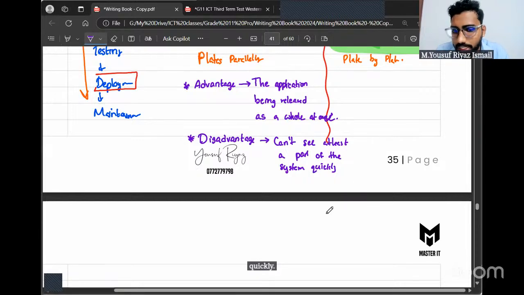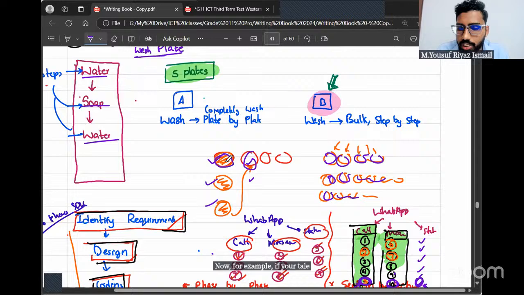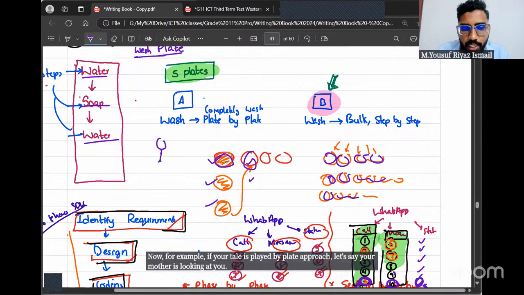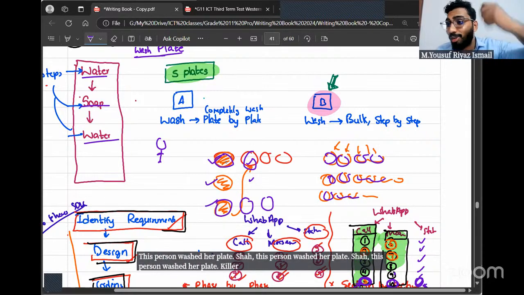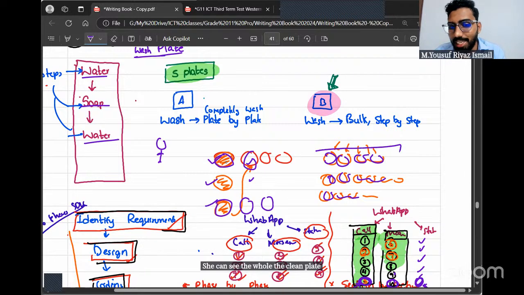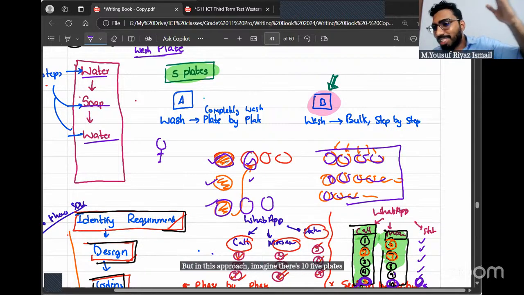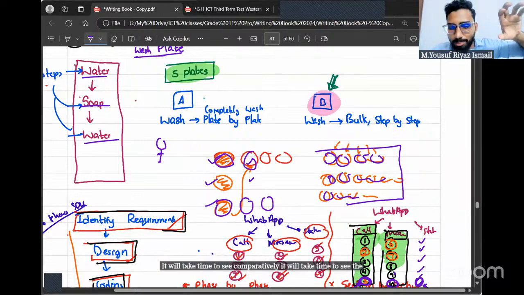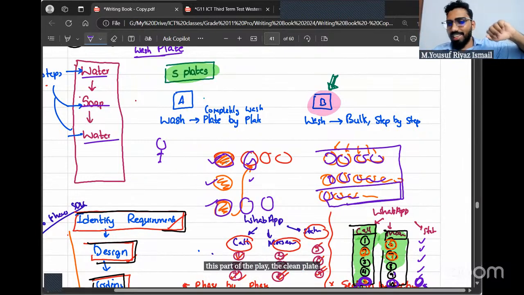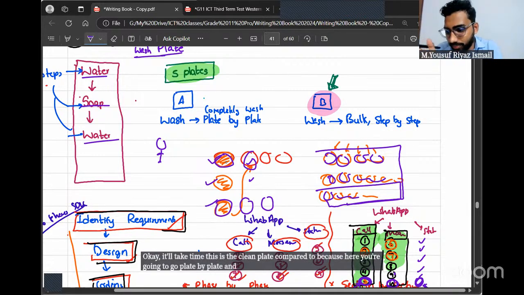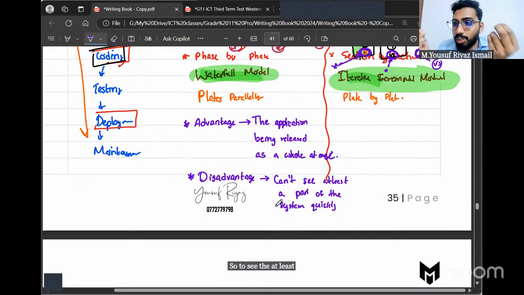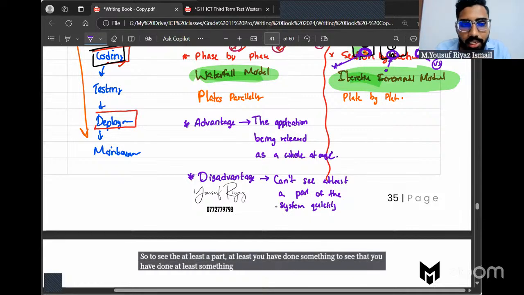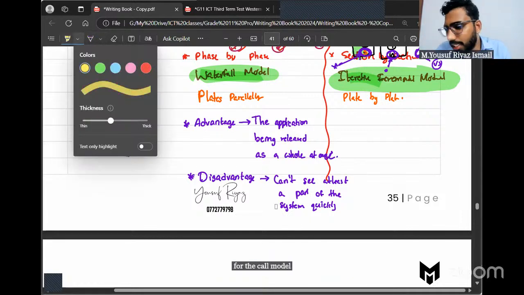Now, for example, if you take this plate by plate approach, let's say your mother is looking at you. Your mother will be like, this person washed the plate. This person washed the plate. This person washed the plate. She can see the clean plate. But in this approach, imagine there's 5 plates. It will take time to see, comparatively, this part of the plate, the clean plate. Because here you're going to go plate by plate, and here you're going to go bulk. So to see that you have done at least something, it takes time in the waterfall model. That's the main advantage and disadvantage we have.